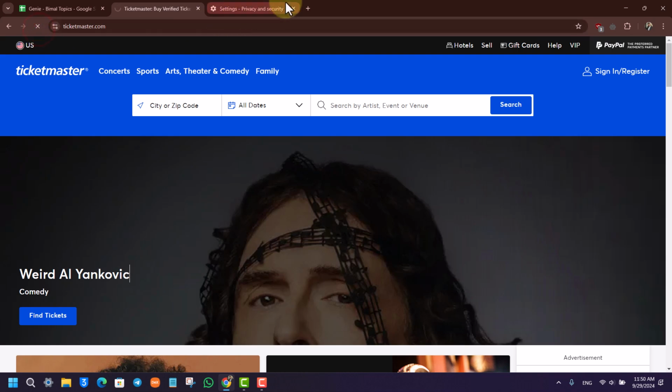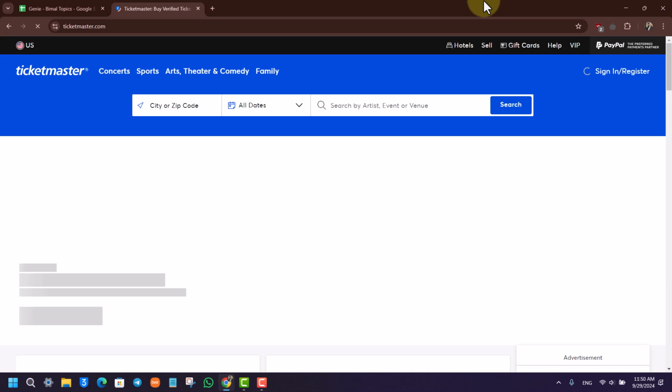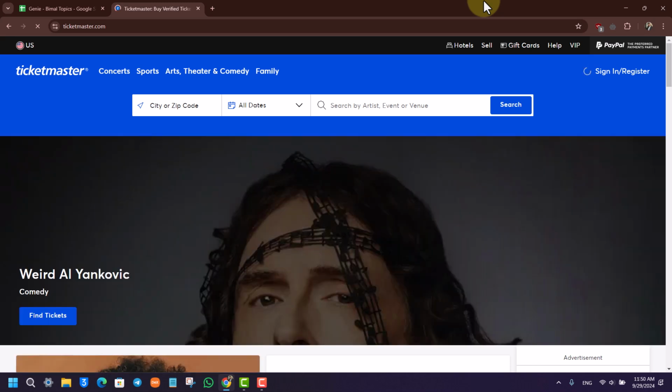Now you can just try to refresh the Ticketmaster website or the app and just try to re-log in and do whatever else you were trying to do. And this should most likely help you get rid of the problem.